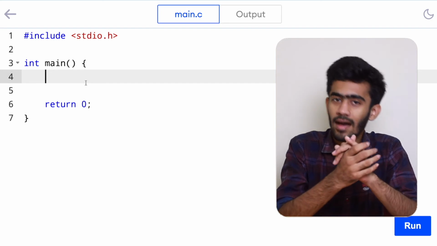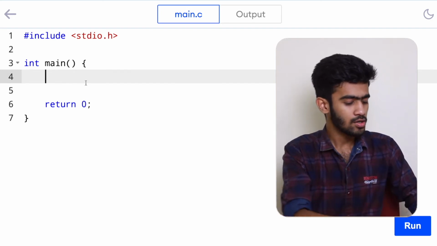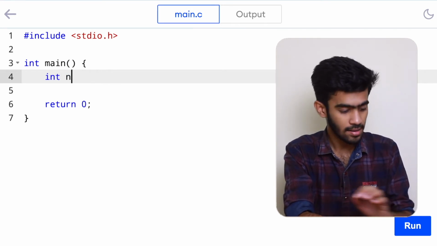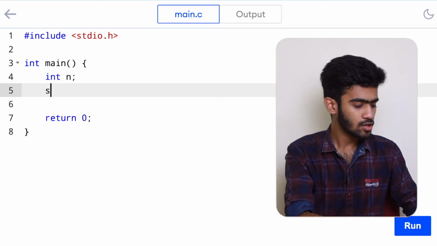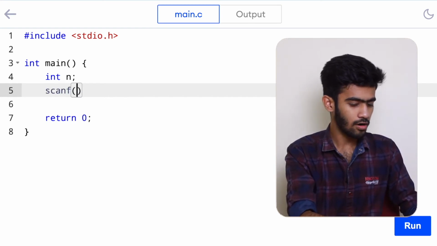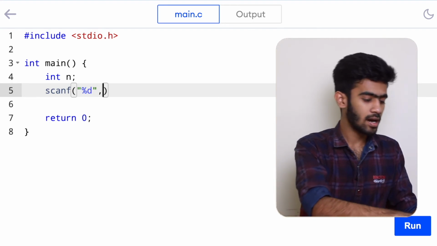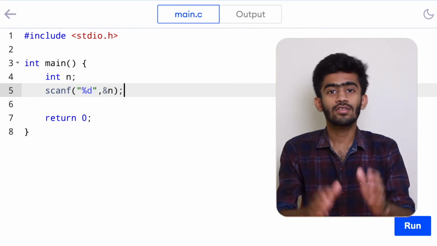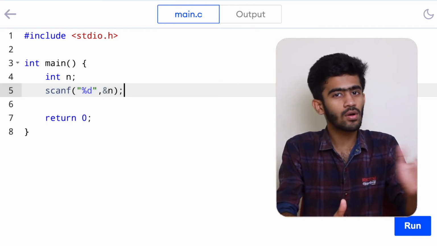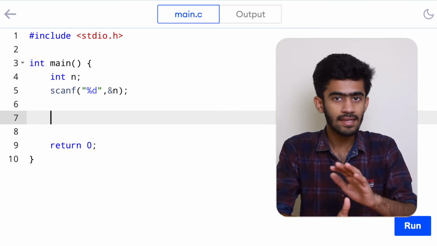So here we are in our compiler. Now let us start by taking this number as input. So we are initializing a number called n, so int n, and then we are getting this number as an input. So we'll use the scanf function. So scanf of, we are getting an integer, hence %d, and we are getting the value of n, and hence &n. So the value that we are giving as input is stored in the variable n. This is the input part and that is done.